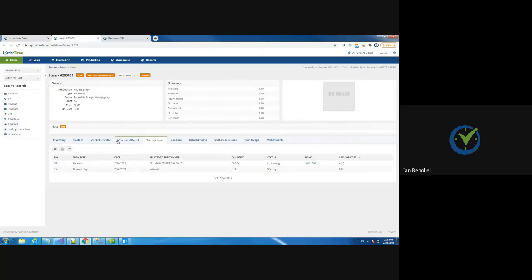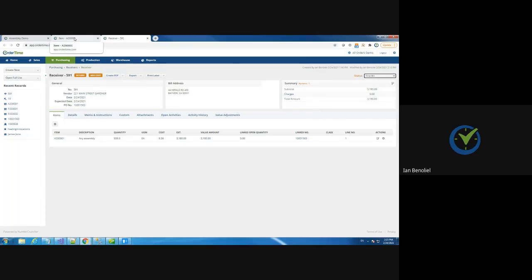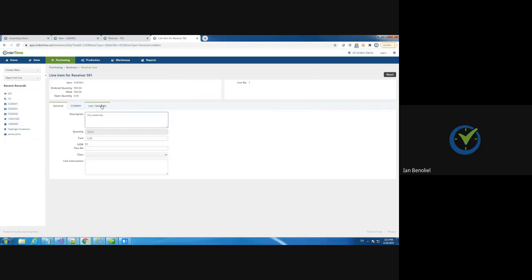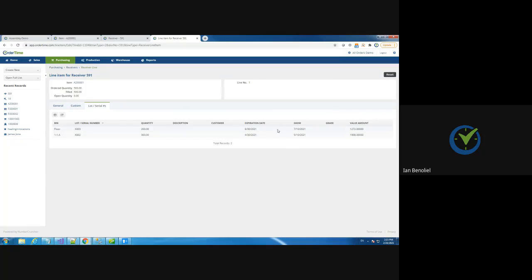That first lot number that we had in inventory cost $19.80. So I'll show you that. If we go to this receiver, there's the 2 lot numbers we received.